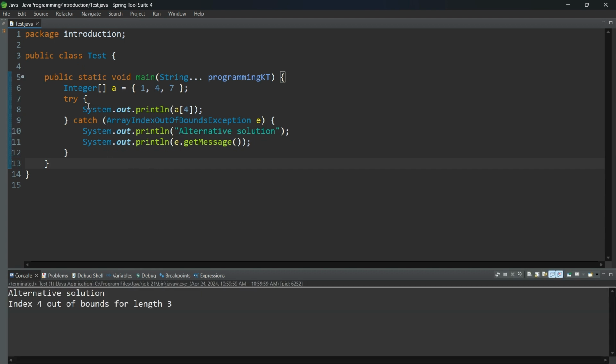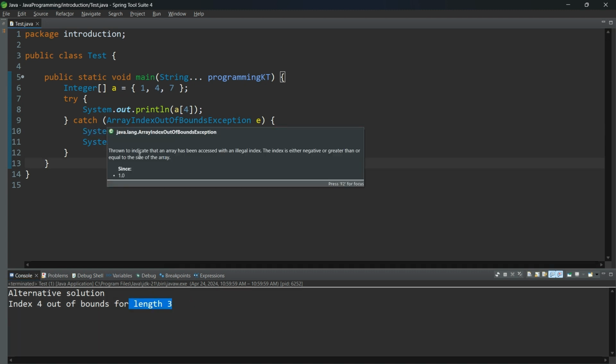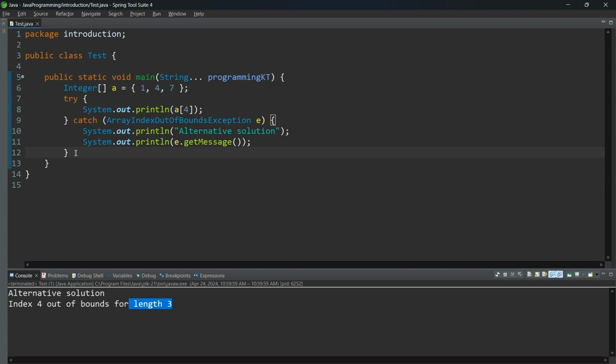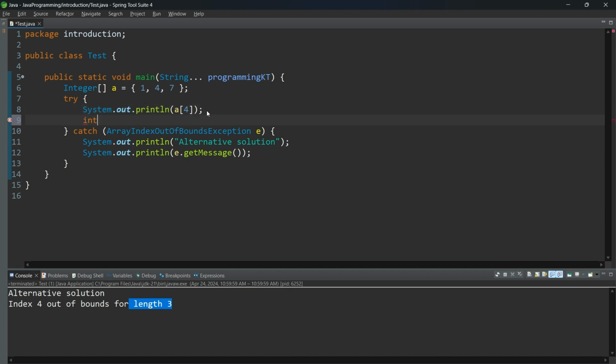Once the exception is raised at line number 8, immediately it will jump into the catch block. Inside that catch block, I wrote some alternative solution, a System.out message: index 4 out of bound exception, length 3. So this is index out of bound exception. Now let me try to handle division by 0 exception, that is arithmetic exception. Once the value is accessed, let me do it separately.